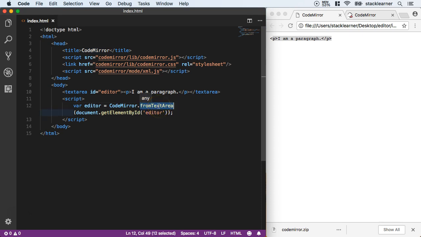This method actually takes a text area element and converts it into a text editor by applying some CodeMirror magic. So basically, we select our text area element by its ID and pass it to the fromTextArea method of the CodeMirror object. Technically speaking, the fromTextArea method returns an instance of a CodeMirror text editor that we have then stored, in our case, in a variable called editor.